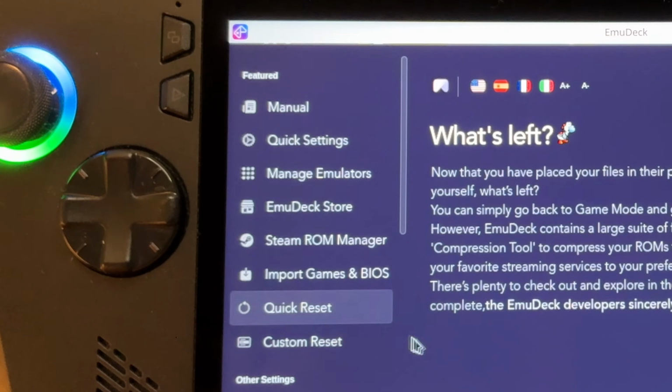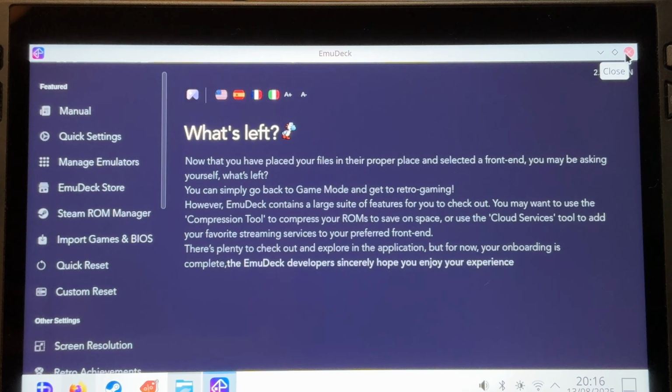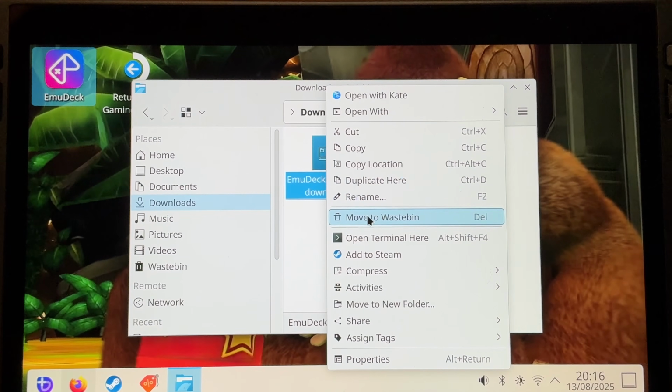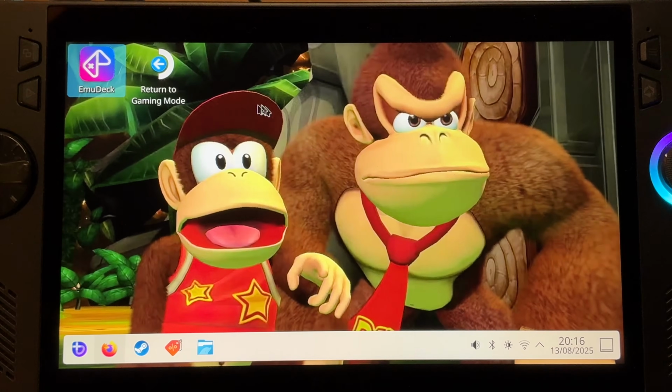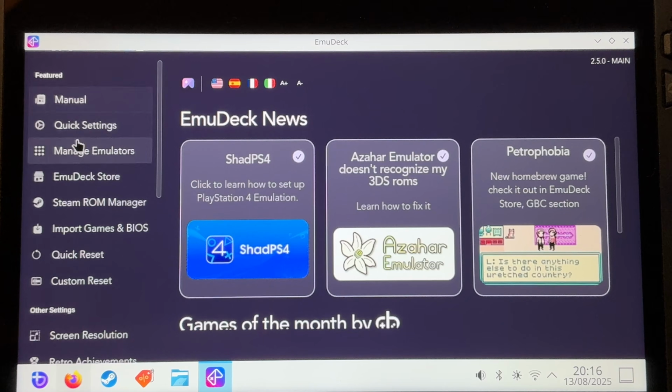Great job. So on the left is our EmuDeck settings that we'll come back to shortly. So let's close out of EmuDeck, and we can right click and move to the waste bin the EmuDeck installer file, as it's no longer needed. And if at any time we want to go back into EmuDeck settings, we can just click on EmuDeck here, and boom, we're right back into settings.